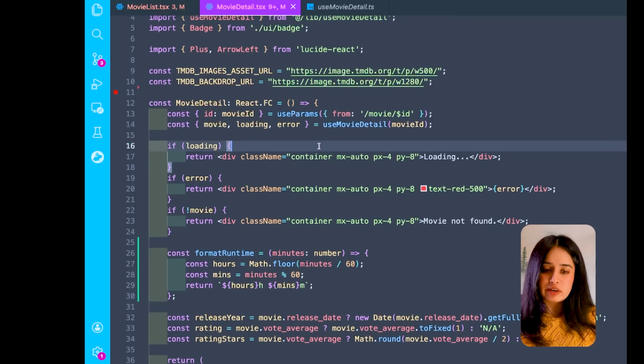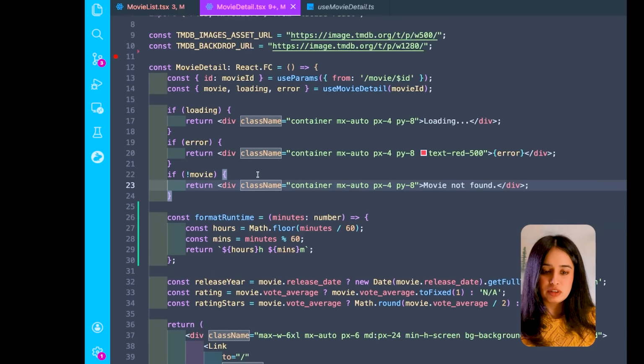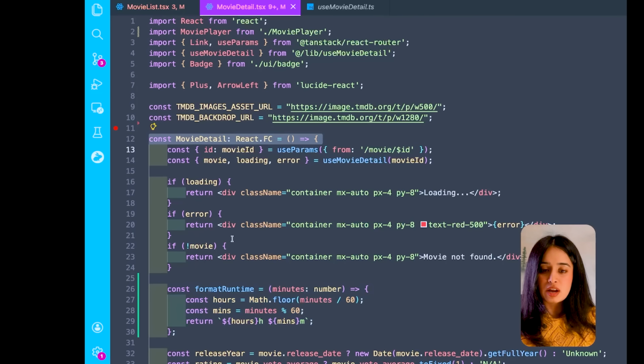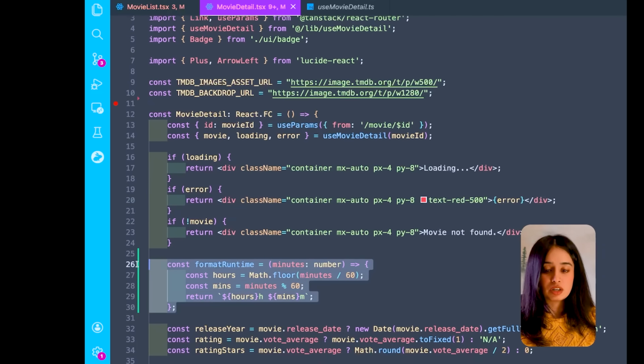But if we scroll down here, we've got this loading error and movie component. That's fine. We've got this sort of utility that is sitting within the component. Every time this component renders, we've got this utility recreated. So we don't want to keep this here.